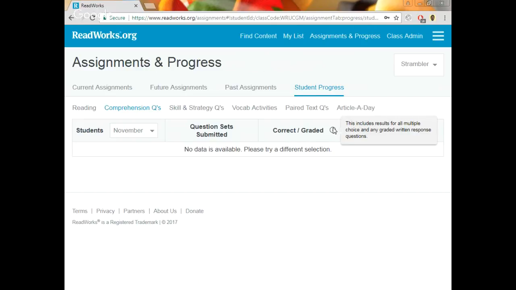It says this includes results for all multiple choice and any graded written response questions. You get to go through and add to the grade. You get to check if it's correct and check if it's incorrect. And it will change the grade for you so they can see if they've got that answer right or wrong. I really like that too. And then it gives the final grade.